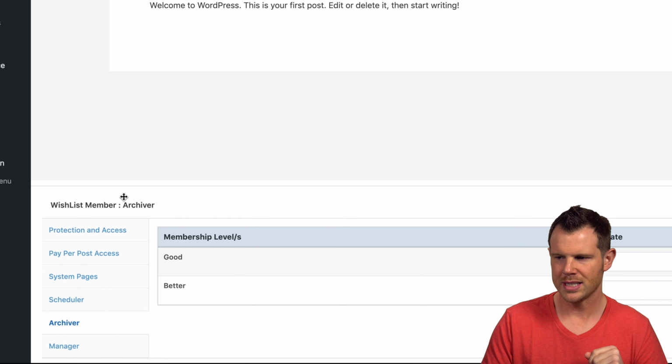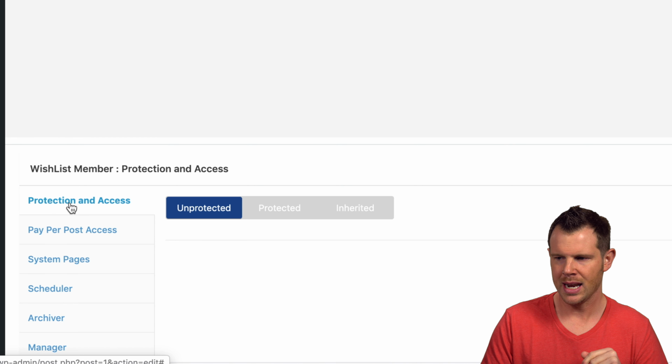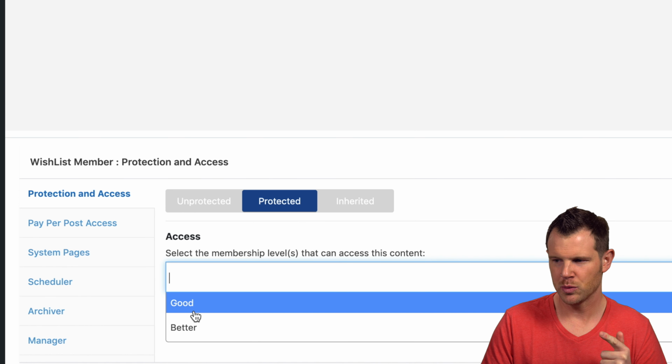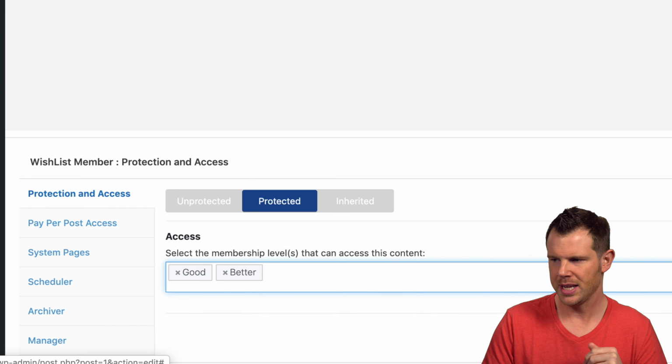We've got this Wishlist Member field right here. And I'll click on the protection and access. And if I wanted to protect this, I could go ahead and choose it as protected. Then I can choose which membership levels will be able to access the content and just hit apply settings.